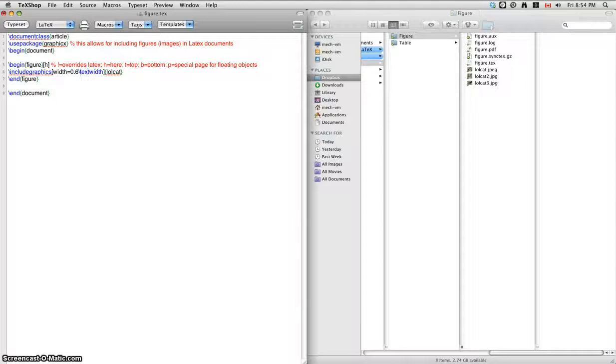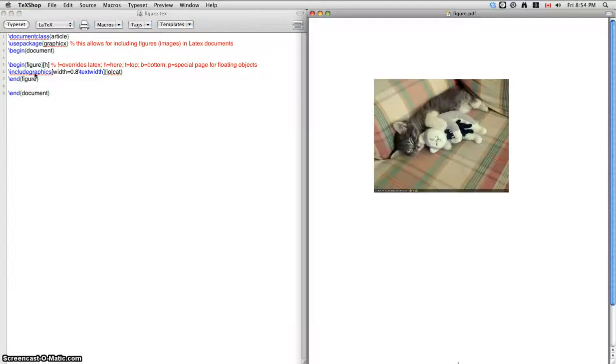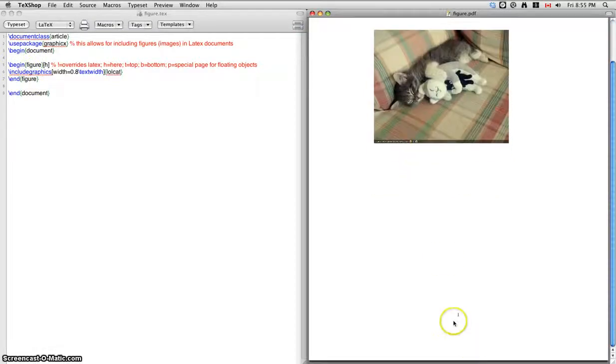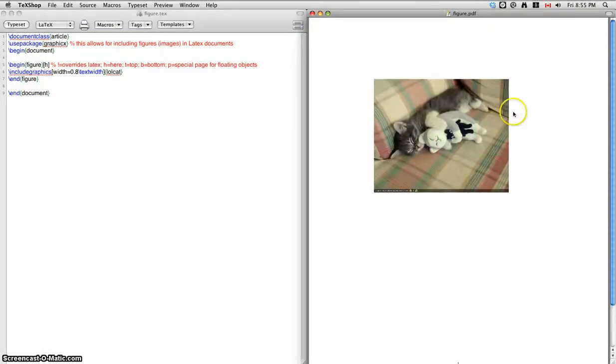You would say make it 0.6 or 0.8, or 80% of my text width. And let's try it out. If I typeset that now, and there we go, that's our document. There's no other information in the document except for the figure, and in fact it shows us page 1. This is the full document, 1 page, and includes the figure.